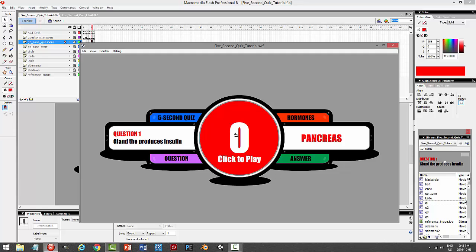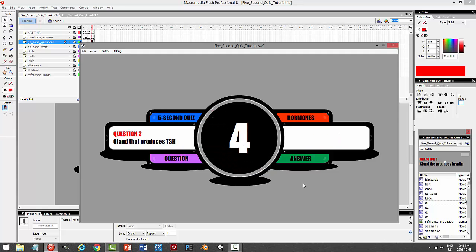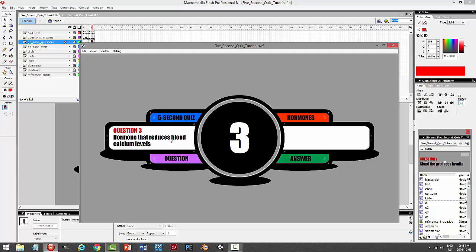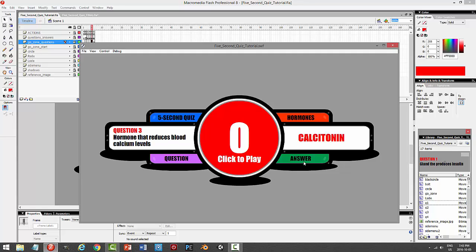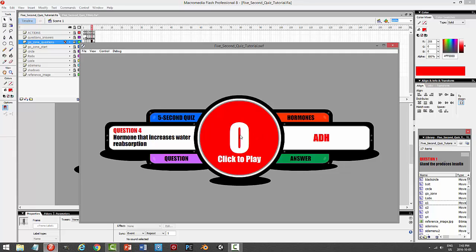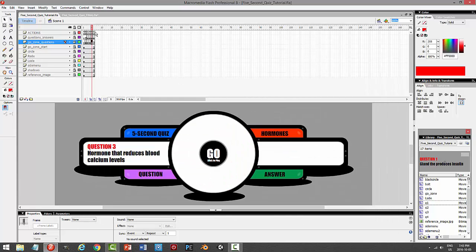Pancreas. Okay, maybe you want to have this moved up so it looks a little bit more central. I mean, you can do all kinds of design elements at this point once it works for you. Great. Hormone reduces blood calcium levels. Calcitonin. Check. Next one. Hormone that increases water reabsorption. ADH. Great. Okay. And this is really how we're going to end the game too, so you can't do anything else. So I'll go for one more. I'll do one more question for you. Actually, no, I'll do the end of game thing.